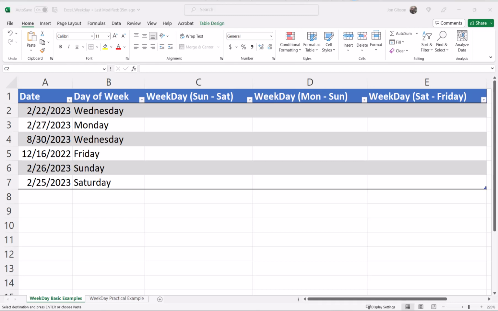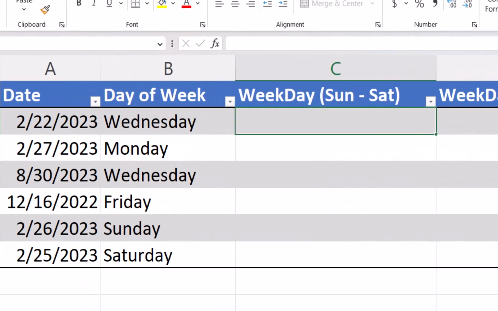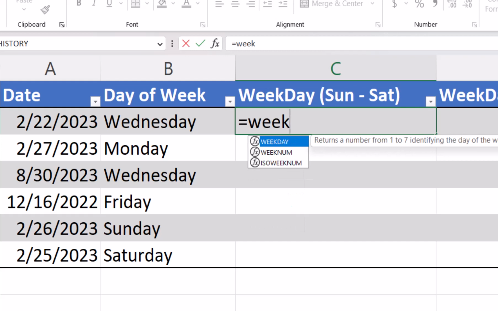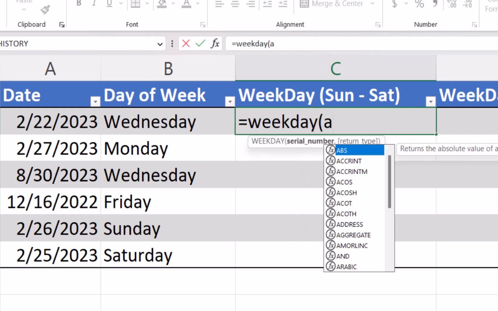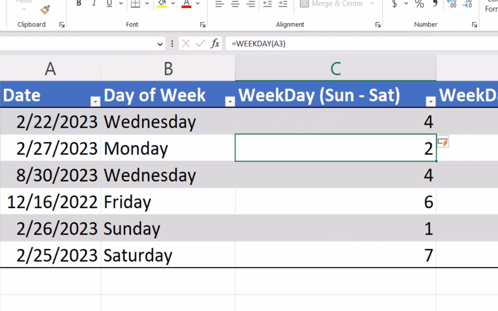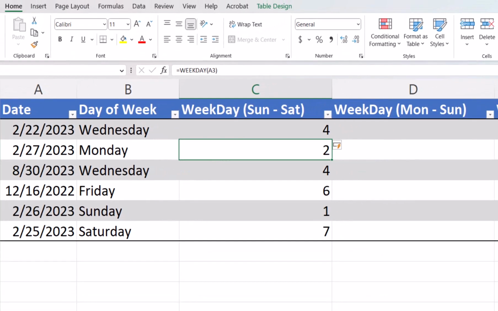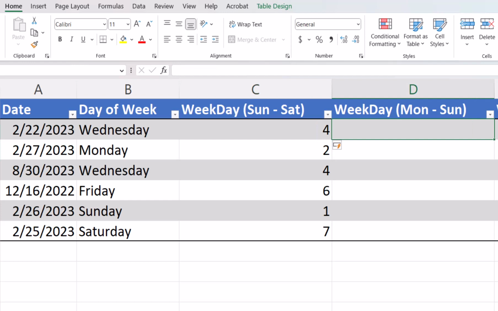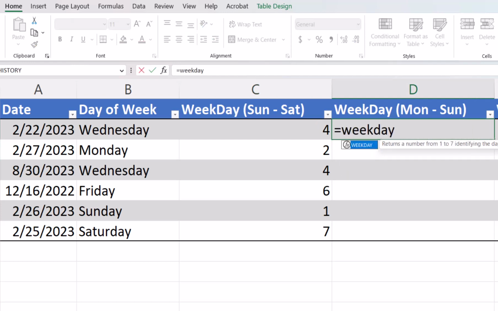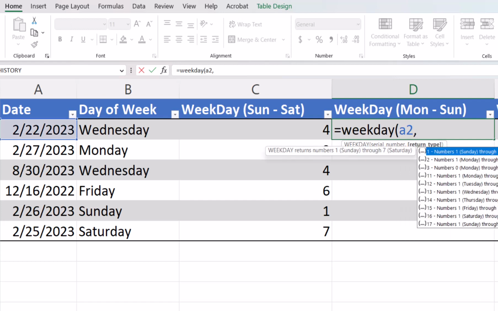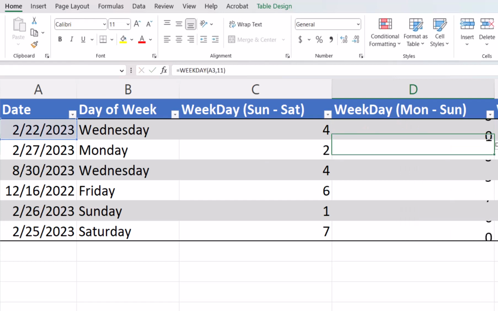So in cell C2, our formula will be equals weekday, open parentheses, A2, close parentheses. There, our weekday value has been set with each value representing a day of the week between Sunday through Saturday. For column D, we will add our return type and have our weekday start on Monday. So our formula will be equals weekday, open parentheses, A2, comma 11, close parentheses.